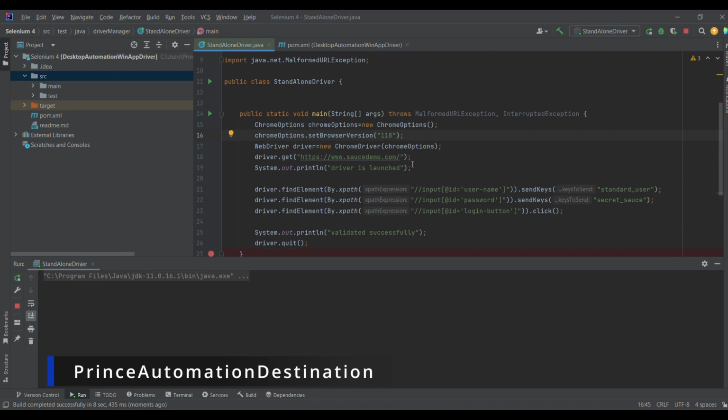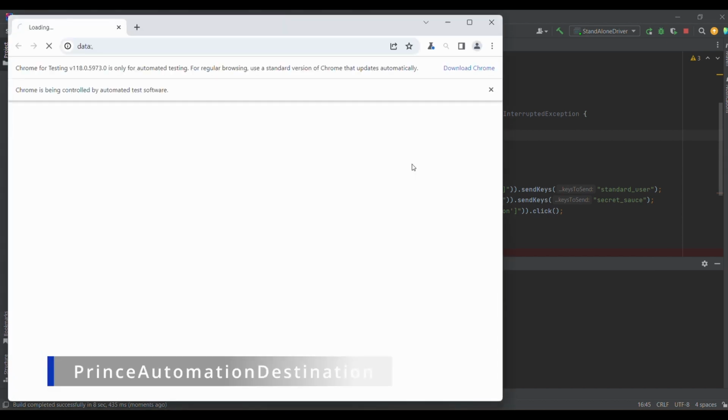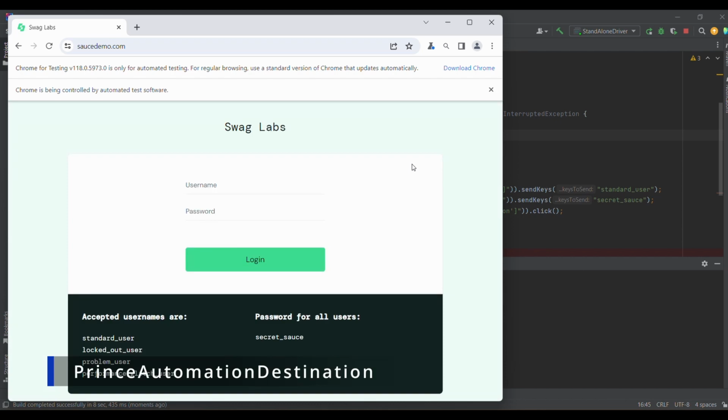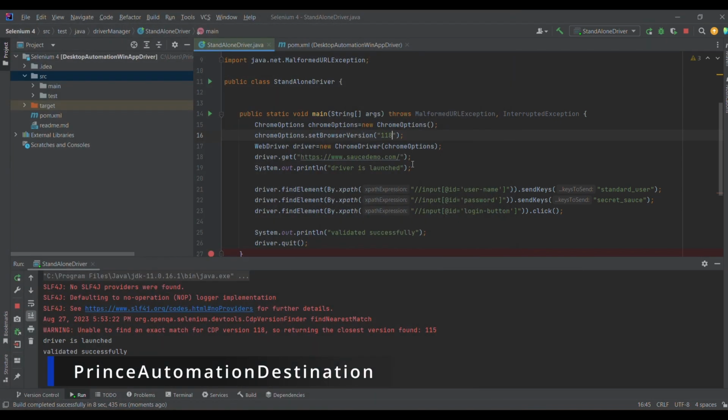So let us see about the execution. You see now the Chrome for testing browser got launched, and it is able to enter the Sauce Labs demo and able to log in as well. So they have now provided the fix for the dev and the canary. Dev and canary have the same version. Canary is just like a subset.